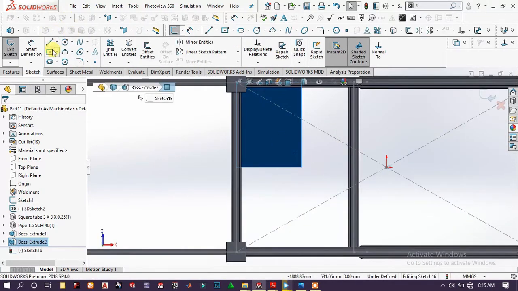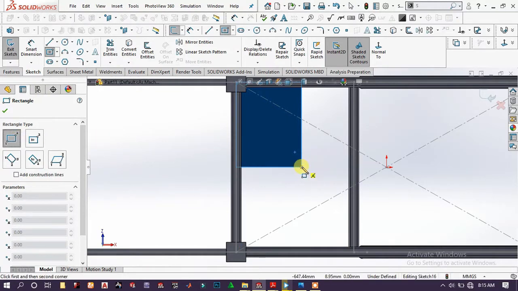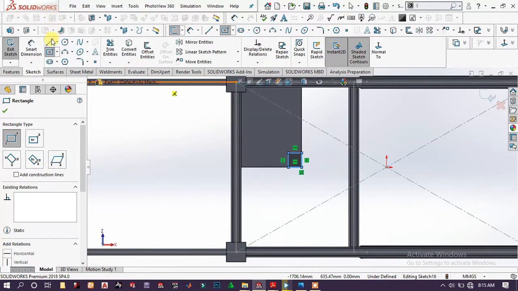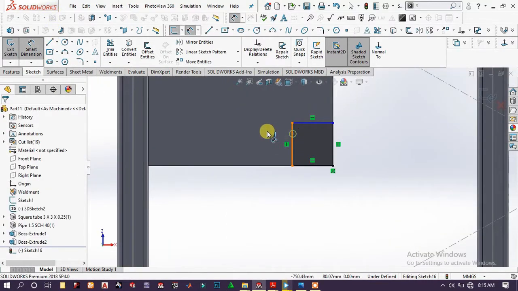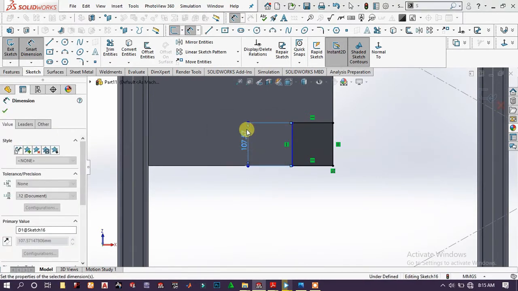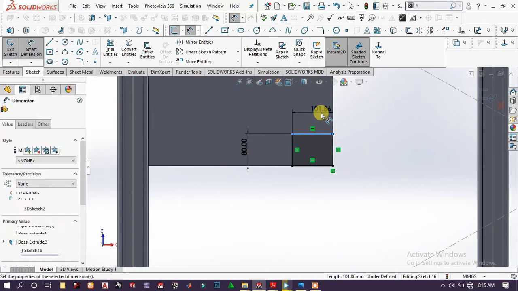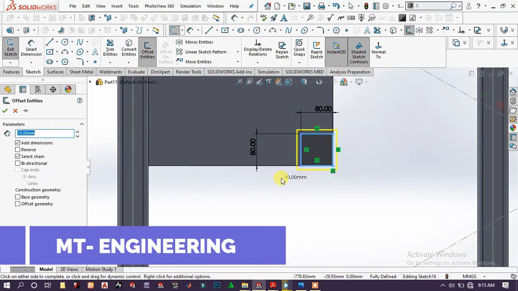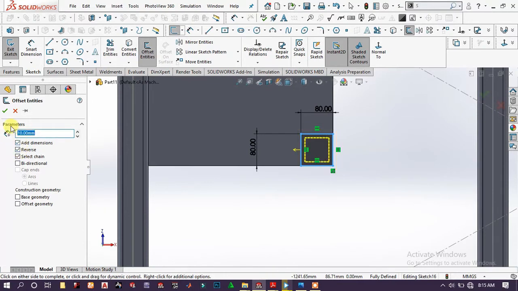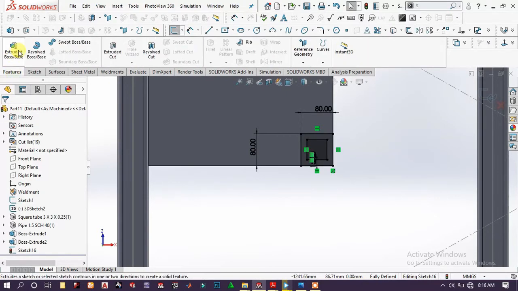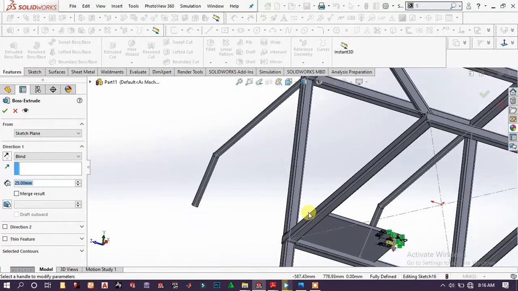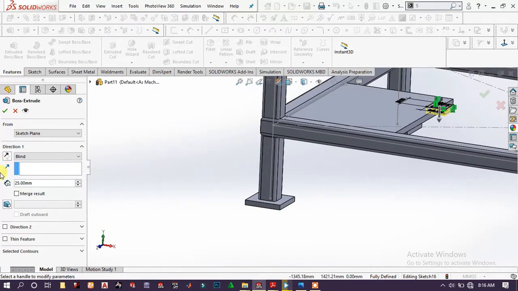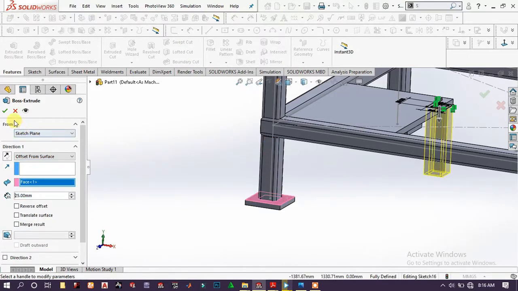Again choose this face and sketch. Draw rectangle from this point around here. Smart dimension, add a dimension on it. Then offset entities, offset this line towards in reverse direction and click OK. Extrude it up to offset from surface and up to there.